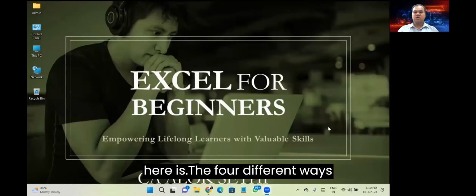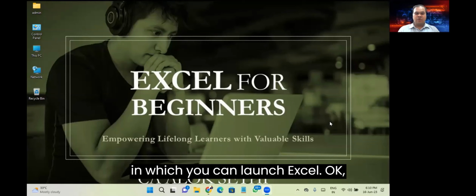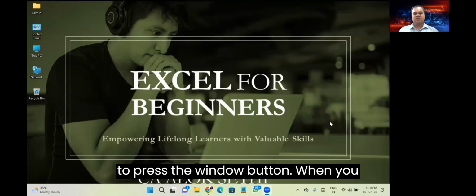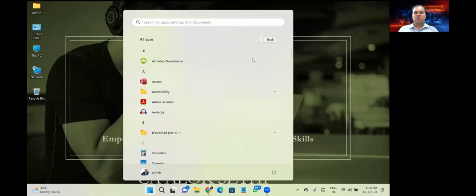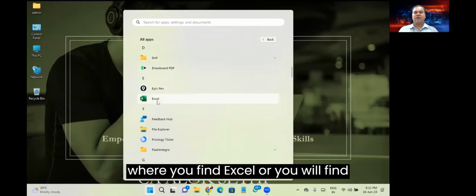Learn here the four different ways in which you can launch Excel. So the first and the most popular way is to press the Windows button. When you press the Windows button, you get to see all the applications which are there. So in the applications, you go to the section where you find Excel, or you will find Microsoft Office. Inside Office, you can find Excel.